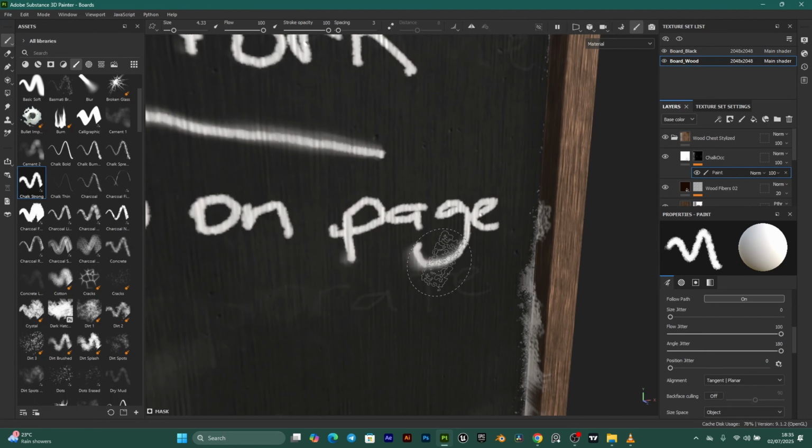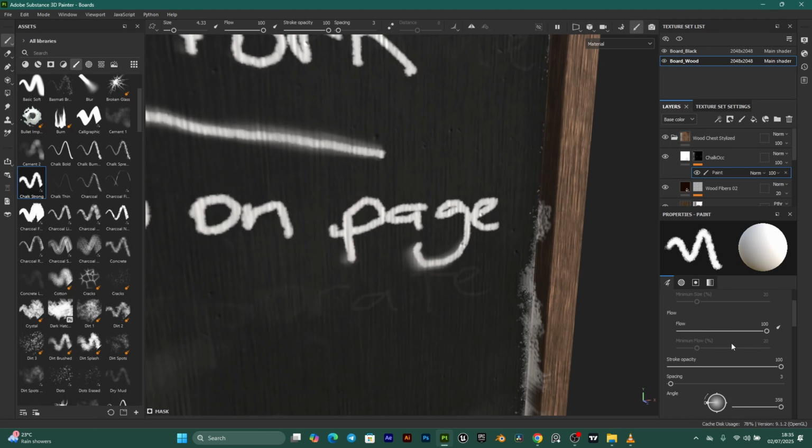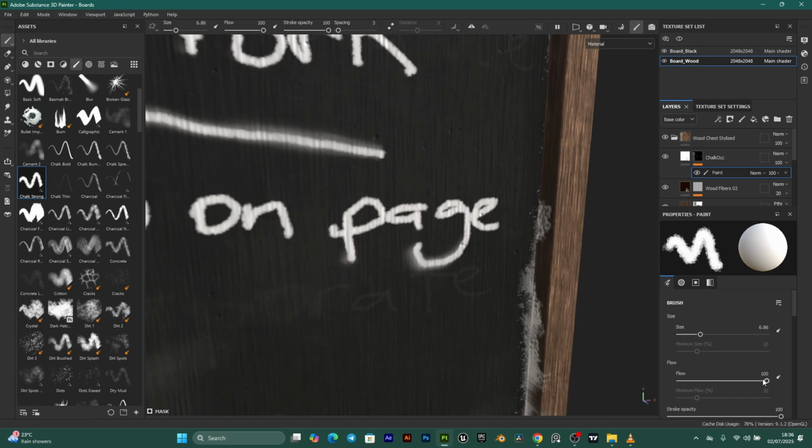One thing to note is that as you're painting, you might want to adjust the settings of your brush, okay? So you see my brush settings here. I can adjust the size of the brush from here. I can adjust the flow here. I can adjust the opacity and all that.